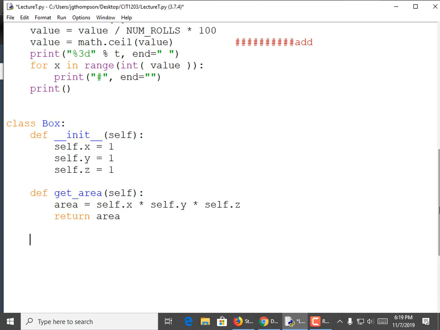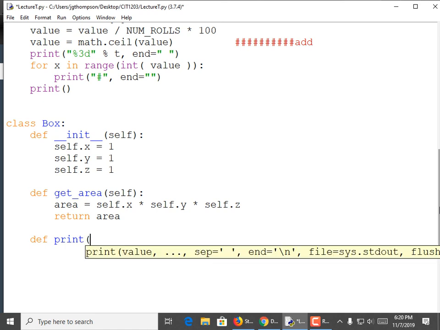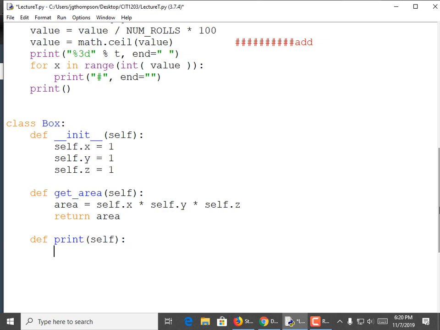And let's write a print function that prints information about the box. def print(self): colon. Let's get the area. So area equals self.get_area(). Wait, what am I doing there? self.get_area().